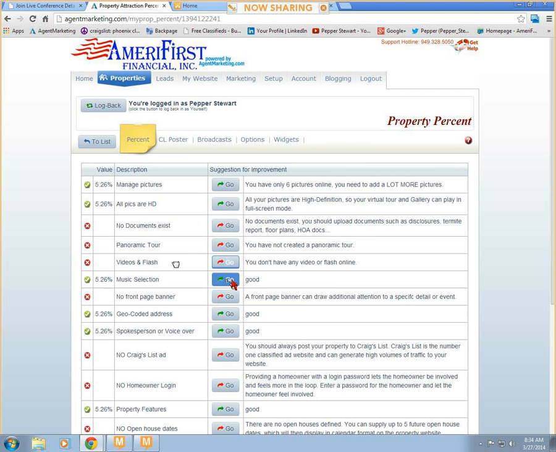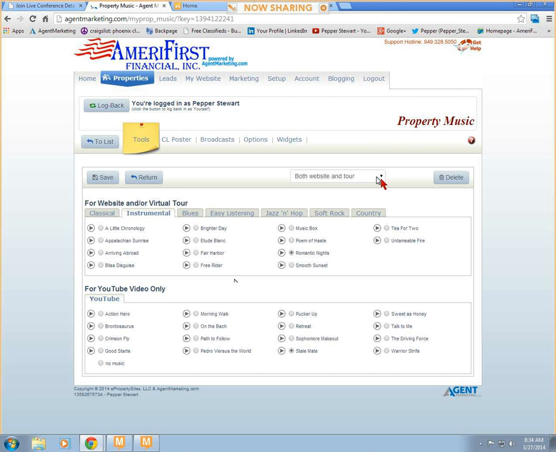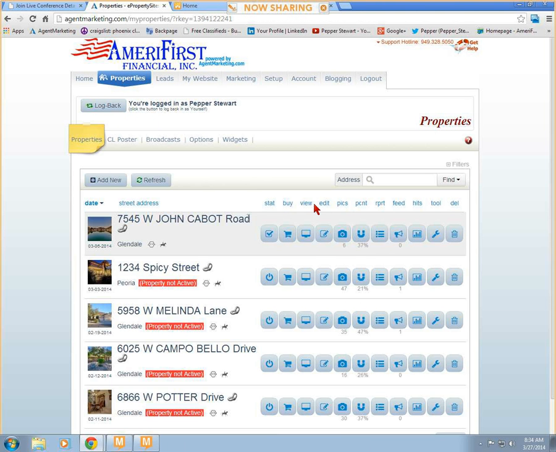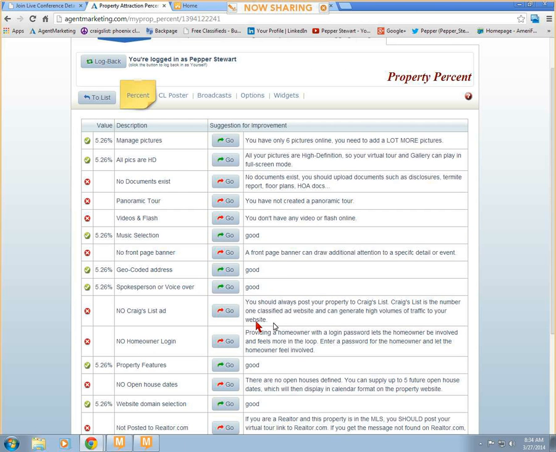Okay, so on music, if you don't want it on the website, you can just put it on the virtual tour. If you don't want music on either one of them, you can actually select this. So you've got some options here on what you want. So say I just want it on the tour. There we go. Okay? This is our toolbox, which you'll see a lot of similarity in the percentage to the toolbox. There's a lot of the same stuff.